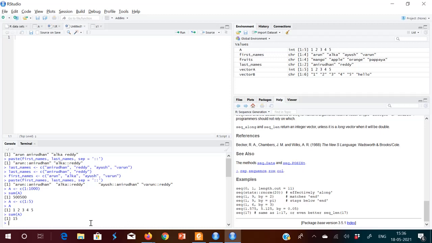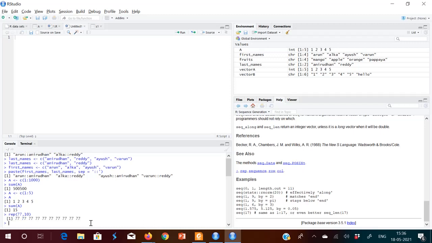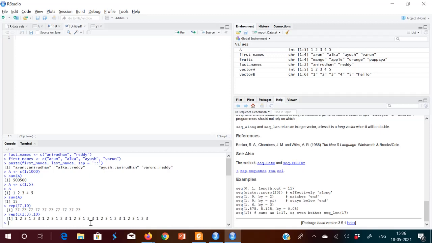So there are a lot of commands which can be used on a vector. Another command is repeat. Repeat 77, 10. So 77 will be repeated 10 times. The same thing can be done for an array. c(1, 2, 3) will be repeated 10 times. So a lot of commands are there that can be used.